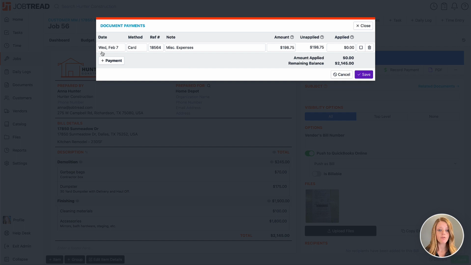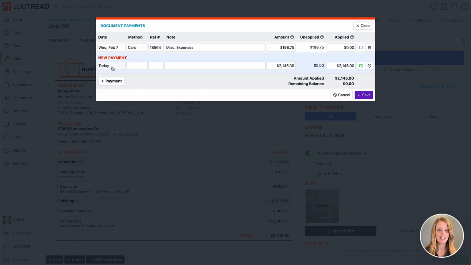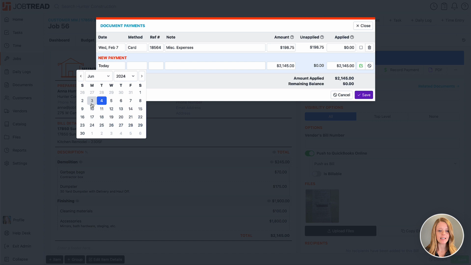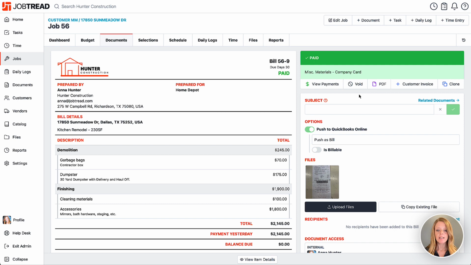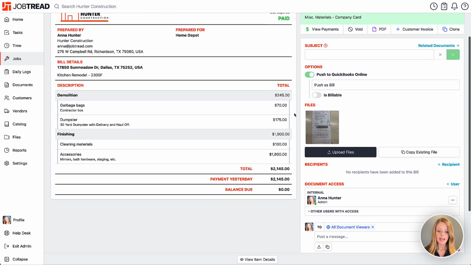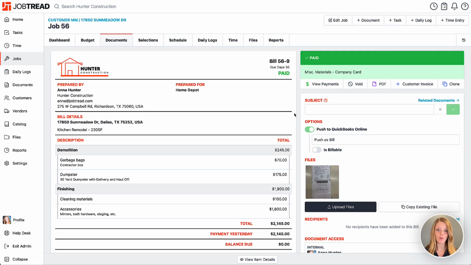Now I already have some credit on hand from Home Depot, but let's just go ahead and create a new payment here. And I'm going to backdate this to yesterday when we made the purchases, and it was purchased by card. Maybe I have a reference number or a receipt number, and then I can also enter additional notes here. So we'll say miscellaneous materials with the company card. Great. And then I'm going to have it paid in full, so we'll just click save. Now you'll see that I have a paid bill, and it is a full paper trail for this receipt.